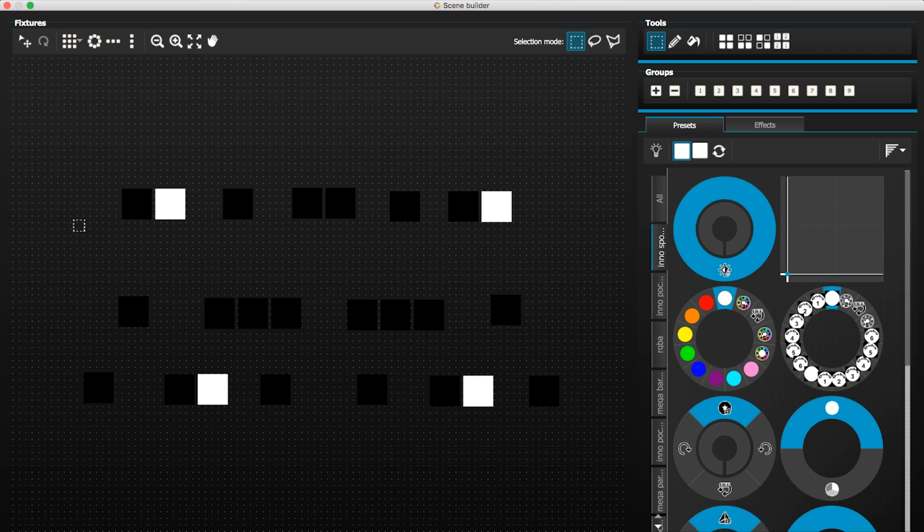So to select the lights, I can either drag over them and then also use the Command key here to select multiple fixtures, or just click on the lights like so. And now I can start controlling them.